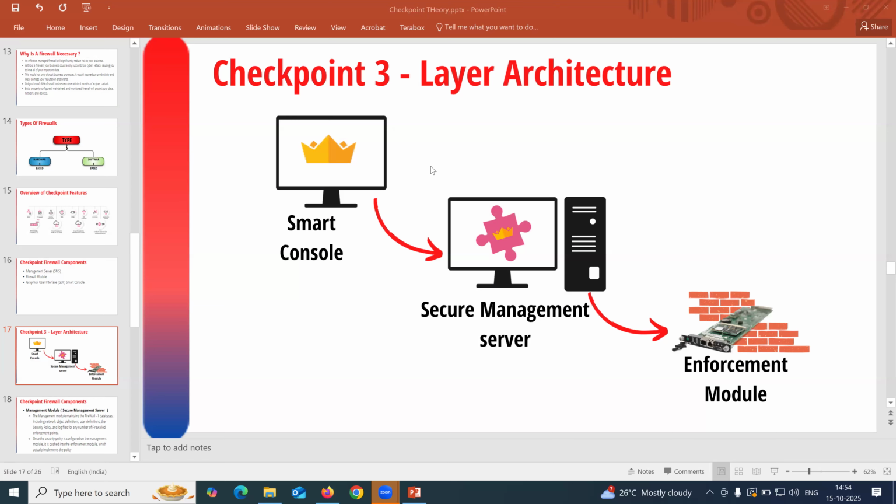Okay, overall, what is 3-tier architecture or 3-layer architecture? Three components are mandatory in a Checkpoint firewall. One is firewall, second is SMS, third is smart console. Without these 3 components, you can't access. Even if you have 1 firewall or 10 firewalls or 100 firewalls, you need these 3 things. That's why we call it a 3-tier architecture.